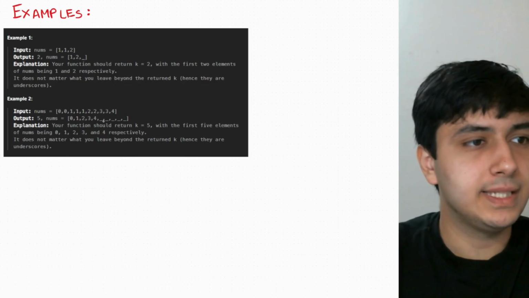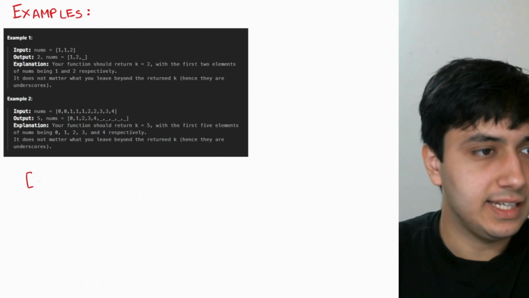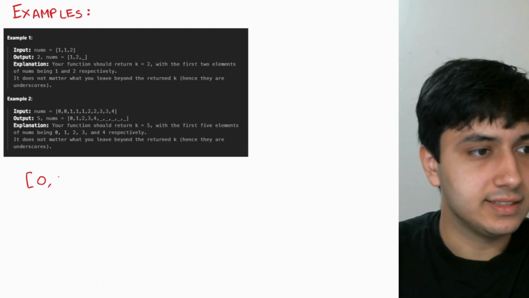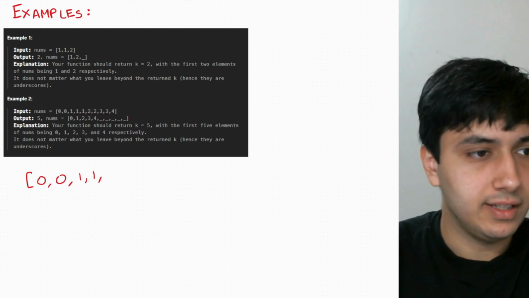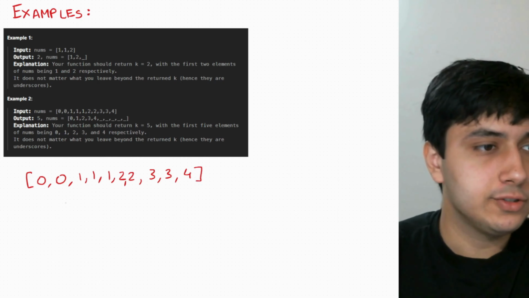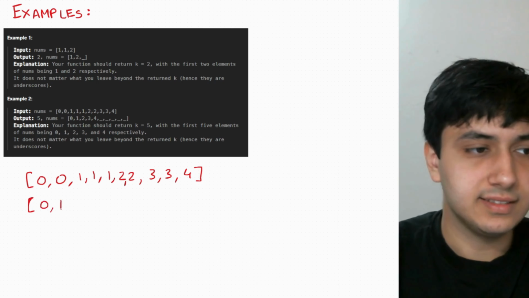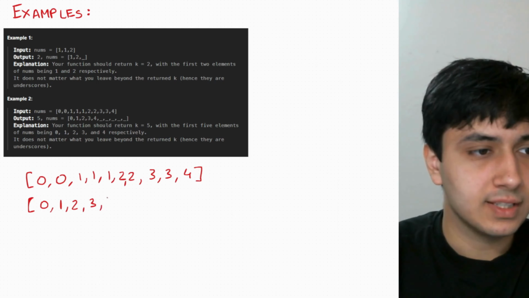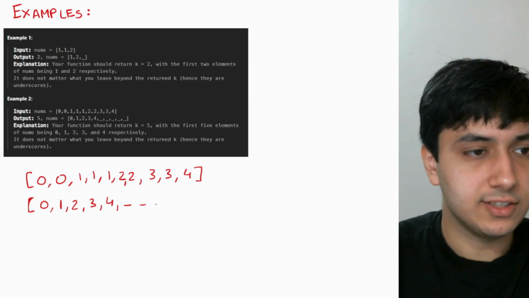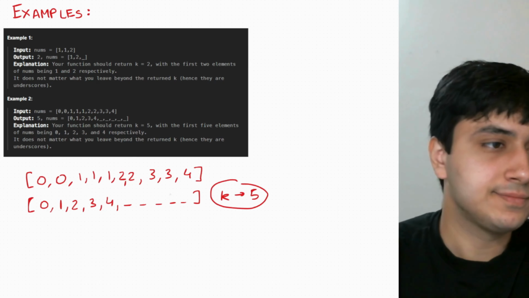I think this question is best explained with an example, so I'll just show you one. Let's say nums is an array given as 0 0 1 1 1 2 2 3 3 and 4. You're supposed to return the number of unique elements and your nums at the end should look something like this: 0 1 2 3 4, and we don't really care about the rest of the elements. K should be equal to 5 as there are 5 unique elements, and we'll return this.